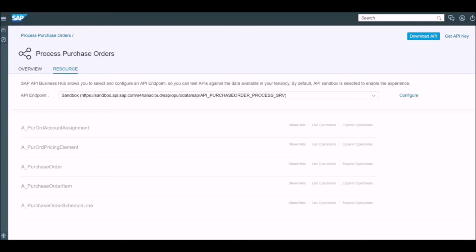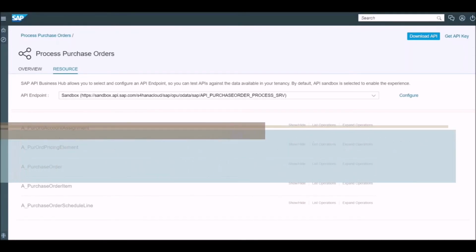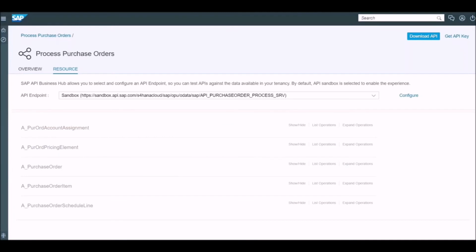In the Resource tab of Process Purchase Orders in the API Business Hub, you will be able to configure your API endpoint to your own SAP S/4HANA Cloud instance. Also, you will see all business data and all the operations that are available for this API. First, let's configure the API endpoint.